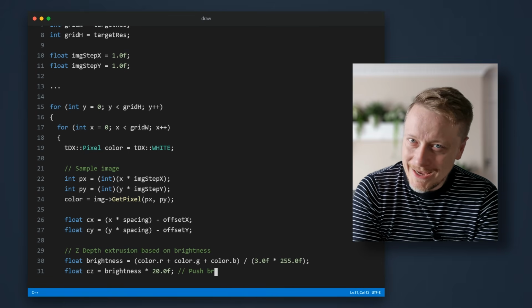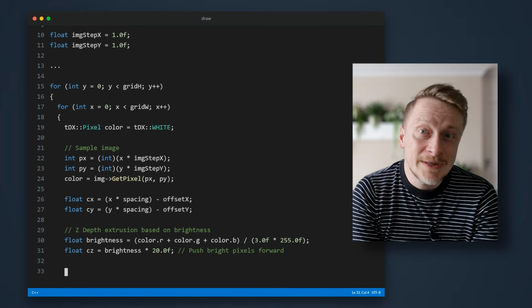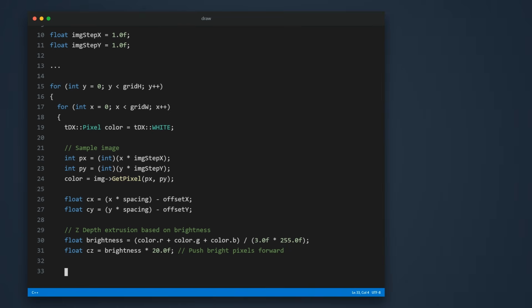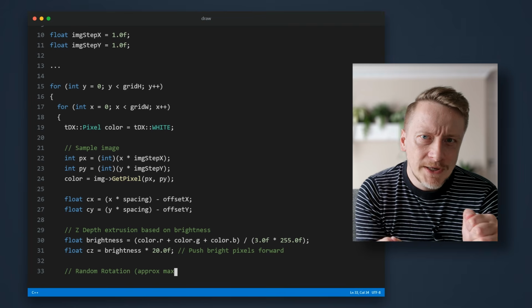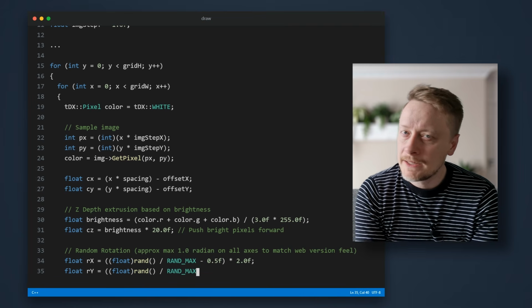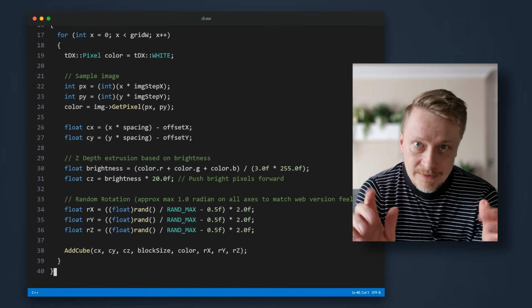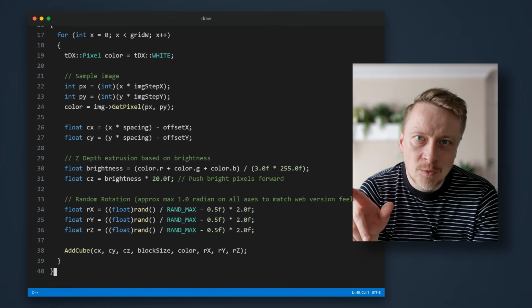To achieve that physical texture, we calculate the overall brightness of each sampled pixel. By using that brightness value to alter the z-coordinate of the cube, we can push the lighter colored blocks aggressively forward toward the camera and let the darker blocks sink deep into the background, literally extruding the flat picture into physical terrain. And finally, to break up the rigid robotic feel of the grid, we inject a little chaos. As every block is spawned, we feed random values into its x, y, and z rotation variables. This tumbles every single cube on its center point, shattering the flat surface and giving us that beautiful artistic look.